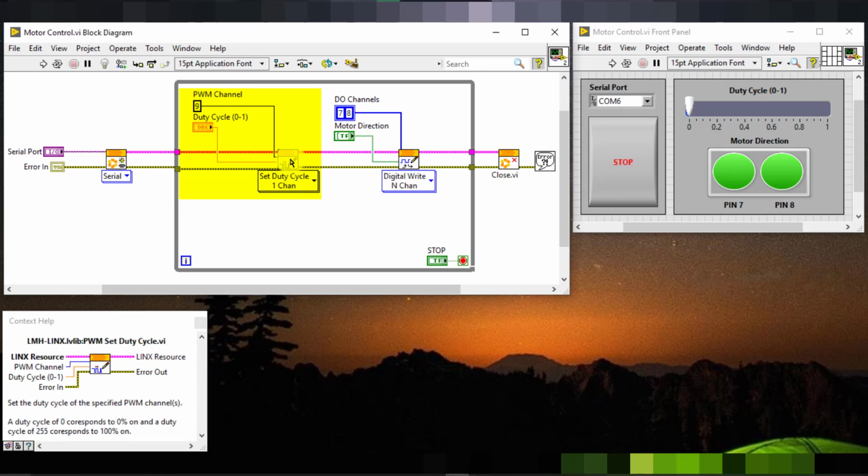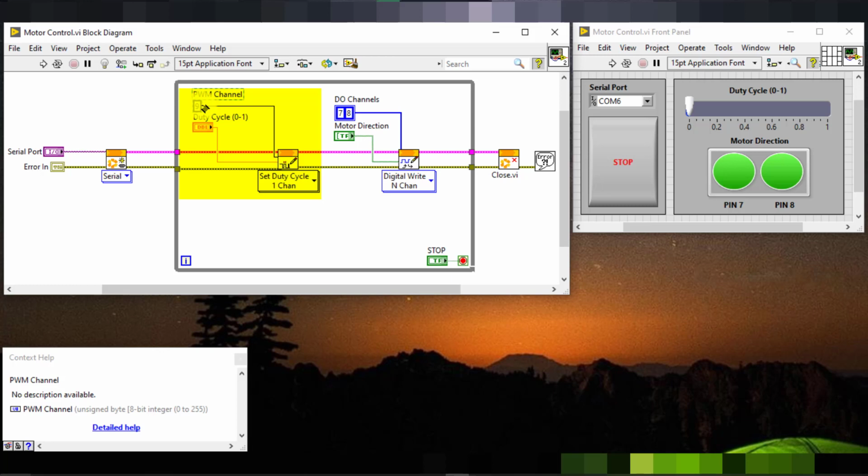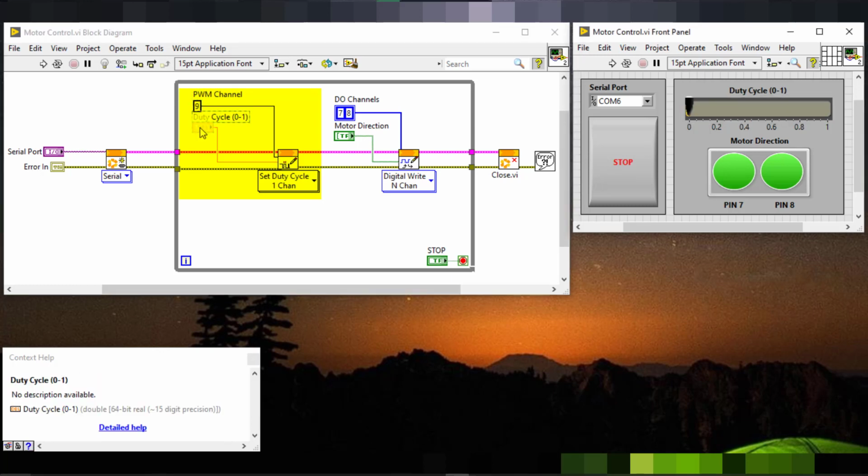Note, I put the duty cycle function before the digital write function because I always want the speed of the motor to be changed first before changing its direction. For the set duty cycle function, I have wired in an integer constant to specify pin 9 of the Arduino. I have also wired a horizontal slide control to adjust the duty cycle from 0 to 1.